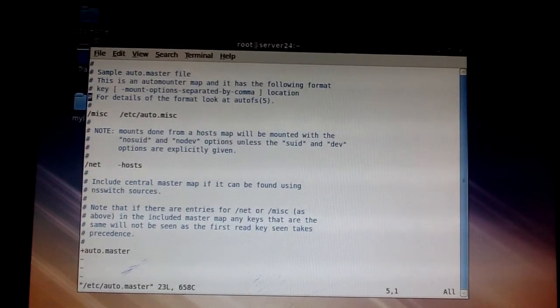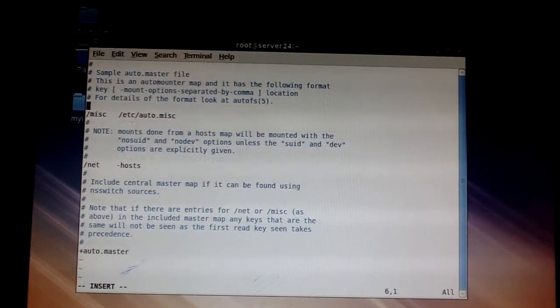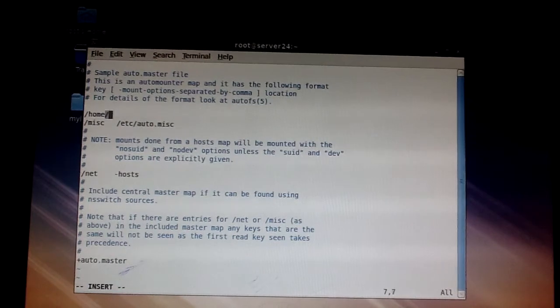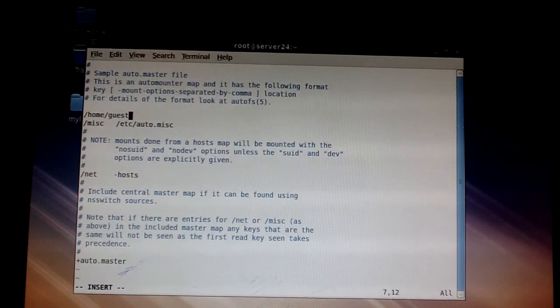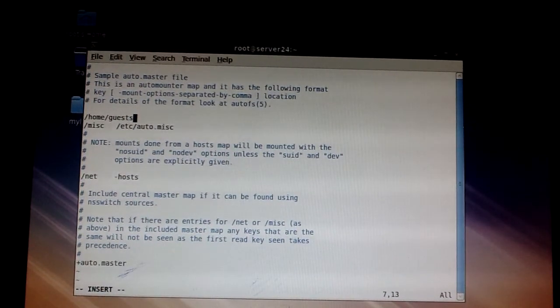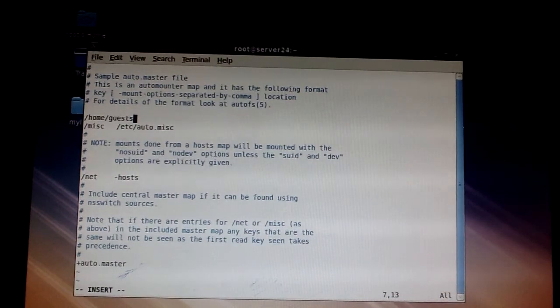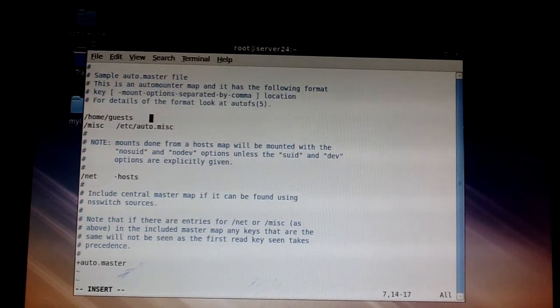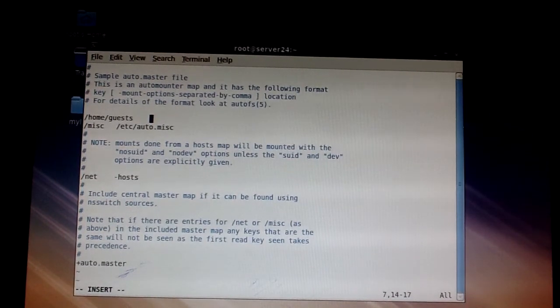Alright. We'll just insert here /home/guests. You need to find out what the home directory is so that you can mount to the right path. This is the directory in this case, /home/guests. Please be sure not to put a slash after guests because it's going to seem like a command in here. Alright, it's a path, a directory. And then after that we're going to direct it to go to auto.misc for the rest of the entry.